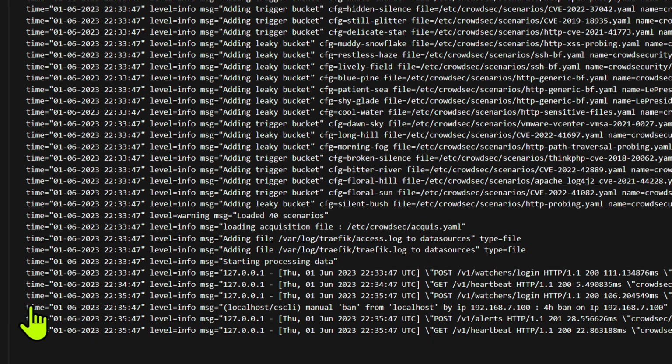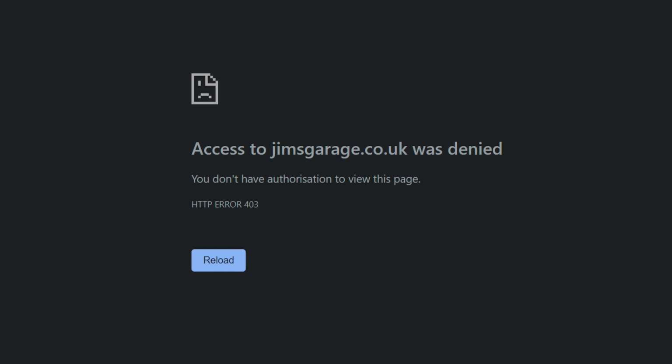And here you can see in the log a manual ban from localhost by IP, and again there's that default 4-hour decision. So let's see what happens now when I navigate back to that same page and refresh. There we have it. Access to Jim's garage was denied. Perfect. That means that although we've artificially added this, it shows that Crowdsec is able to make decisions and ban IP addresses based upon bad behaviors or manual blocks.